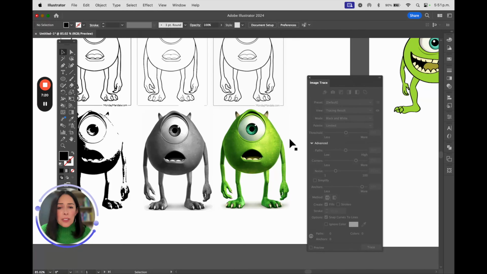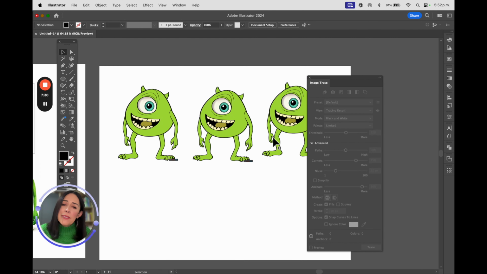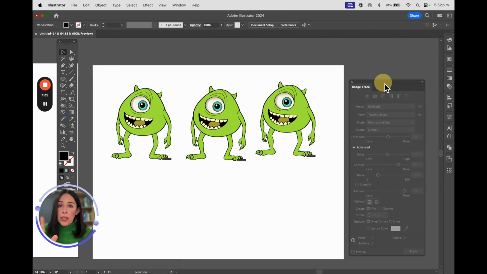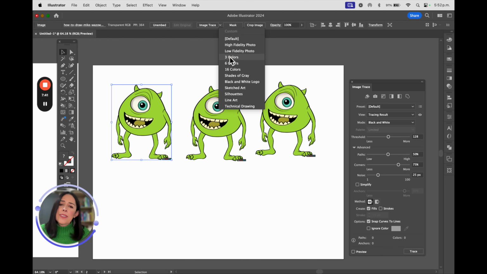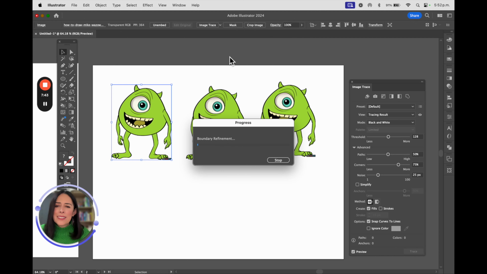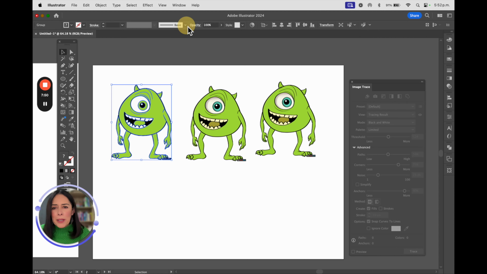So any photo can be used. In this case, I selected Mike Wazowski because I love him very much, but you can select any photo, a puppy, a kitten, whatever works for you. And now we have this other option. I usually place 3 so you can see the results, okay? So we have this one, and I'm going to use image trace. I'm going to use 3 colors, so we can see the result. This is going to limit it into black, white, and green. I'm going to expand it.